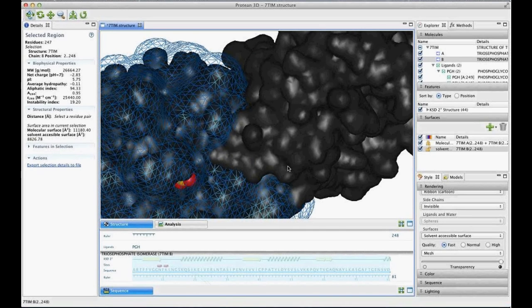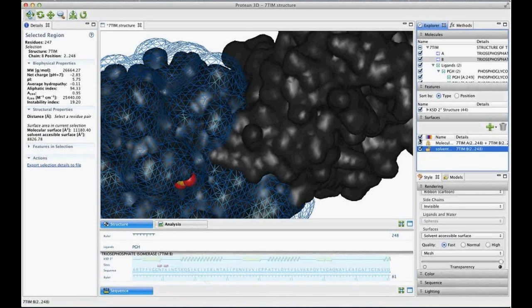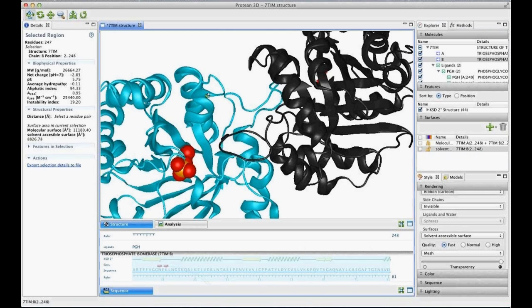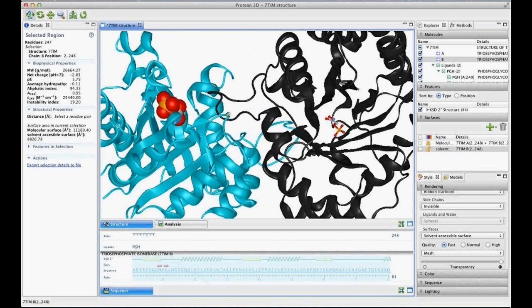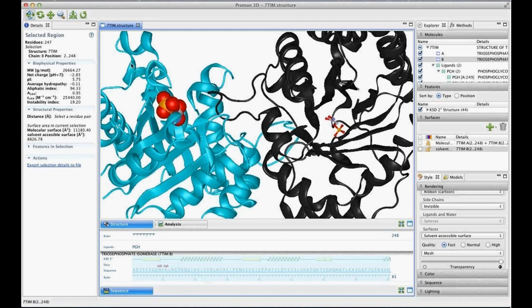If at any point I want to hide either of my surfaces, I can simply uncheck this box next to the surface, or I can uncheck or check the general box that hides or shows all of my surfaces. So I don't lose my work, of course, I always want to save, and once it's in a dot structure format, it's as easy as clicking save.